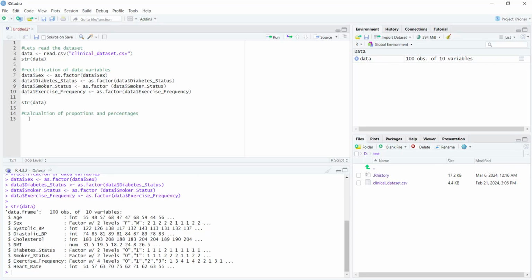In this video tutorial, we will explain how you can calculate the percentages and proportions of your categorical variables. As we explained earlier, the calculation of percentages and proportions needs a frequency table. So first we will use the table function, and then we will use another appropriate function to calculate the proportions. So let's begin.